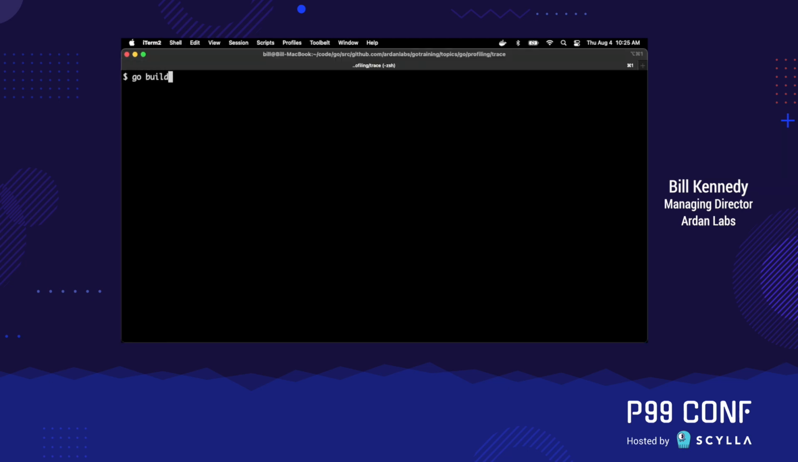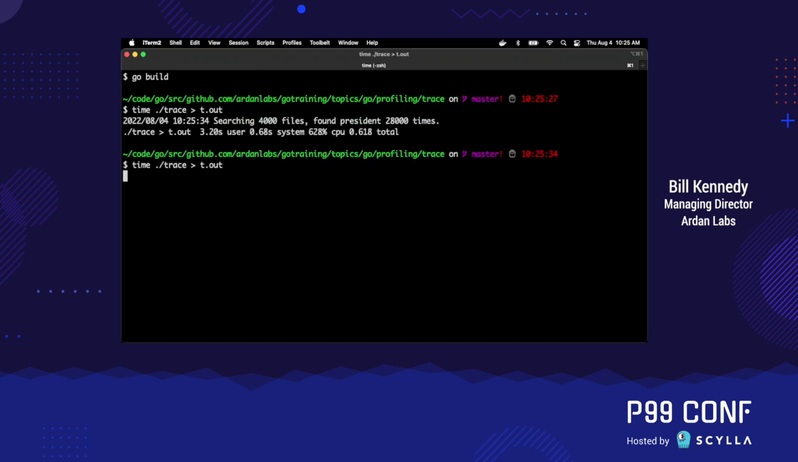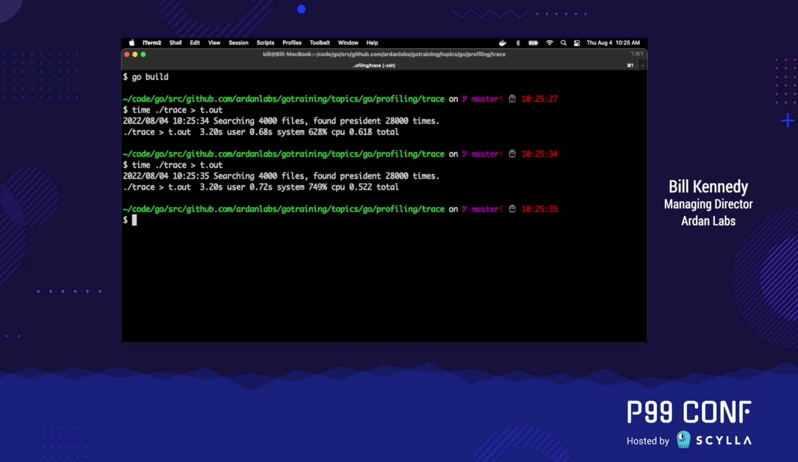Let's do the following. Let's build it. Let's run it again with our time. There it is. I'm going to run it twice. And you can see now we're running at half a second. We went from basically 1.5 seconds to half a second. We've shaved an entire second off this program by just leveraging this concurrency in this sort of fan-out pattern.